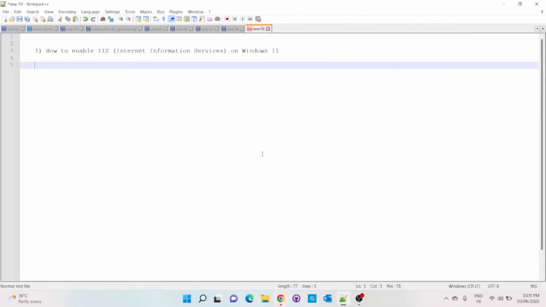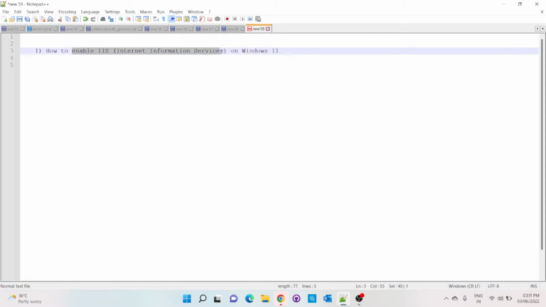Excellent. Hello everyone. Today we will see how to enable IIS internet services on Windows 11. Okay, so how to enable this IIS internet service and how we can deploy .NET applications on it. So this is the one that we are going to look at.